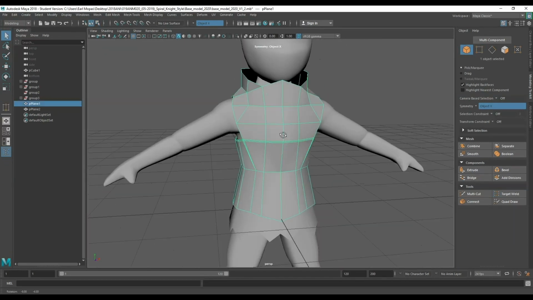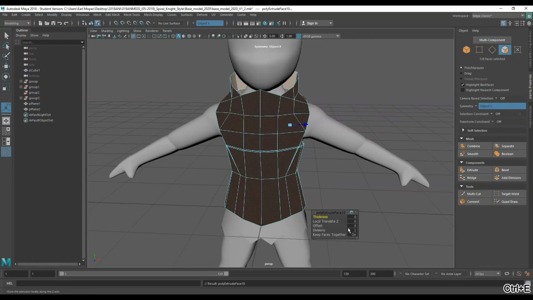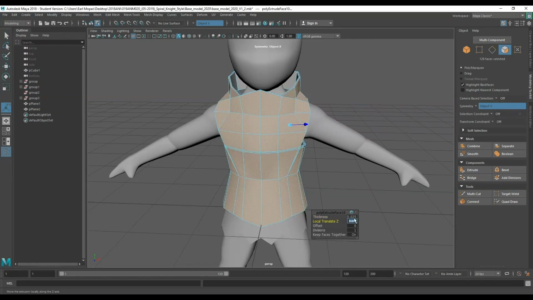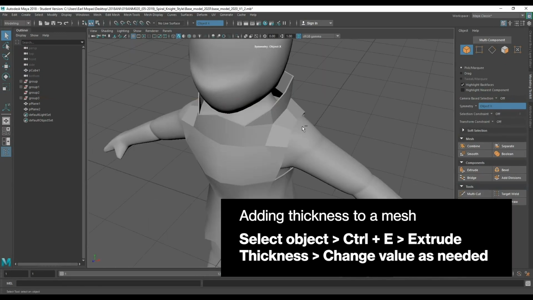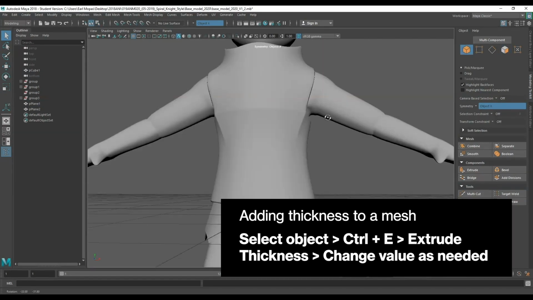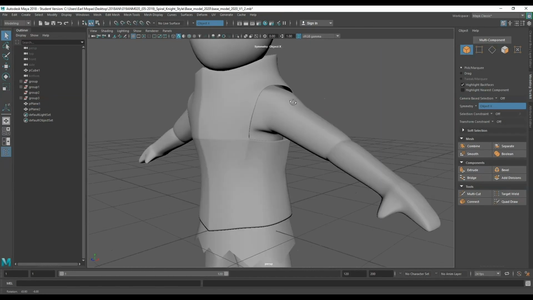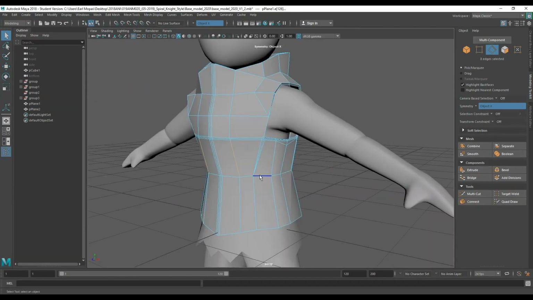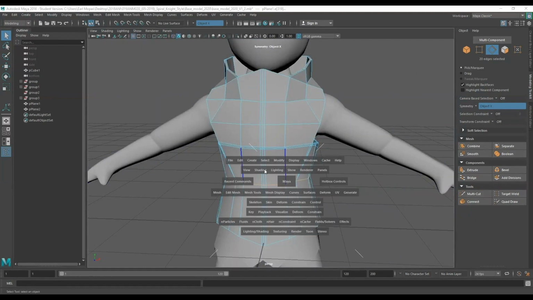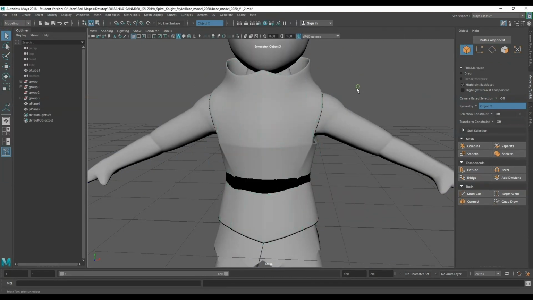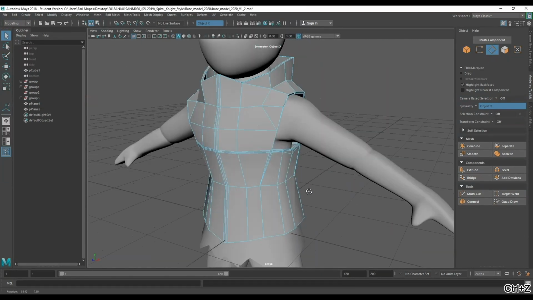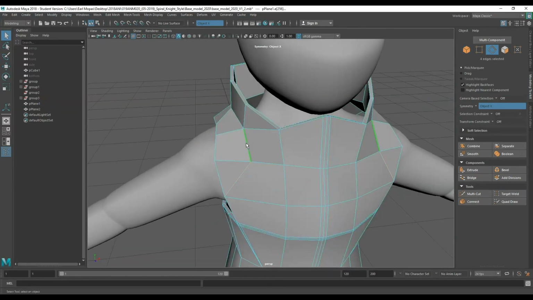That's why they call it hard edge modeling or hard surface modeling. And here what you see me doing is using Control-E to extrude, and then instead of pulling out using the handle, I apply thickness. I believe I applied a 0.05 thickness, and that's how you make it look a little bit more substantial as opposed to just a flat plane.